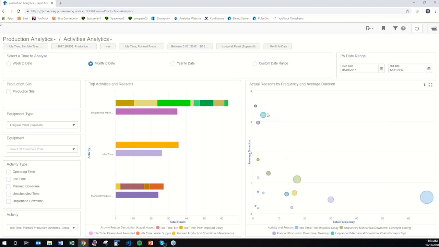The size of the bubble, however, is the total duration that's spent. So along this way, this bubble here is something that's occurring quite often and has a large total hours due to the size of the bubble, but the average duration of those is quite low. However, up here, things that are occurring relatively infrequently, but have quite large average duration.